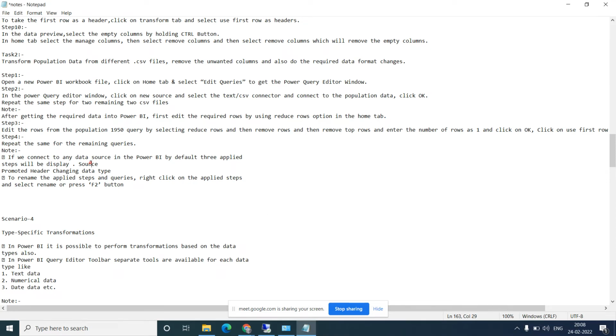So in the last session we started a topic that is the Power Query Editor. What is the use of the Power Query Editor? We use it for data transformation, right? If you want to give shape to the data, we have to use the Power Query Editor, nothing but an ETL transformation.